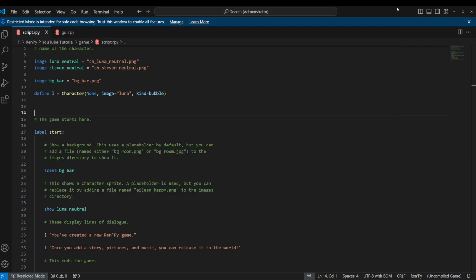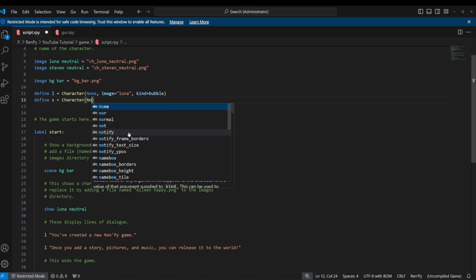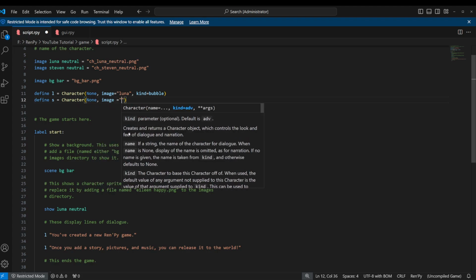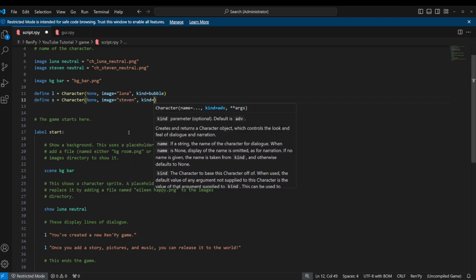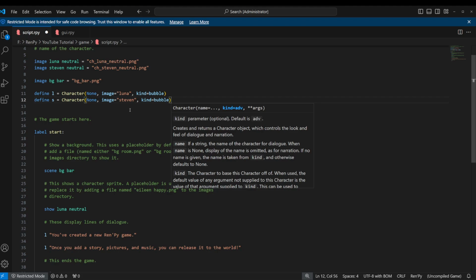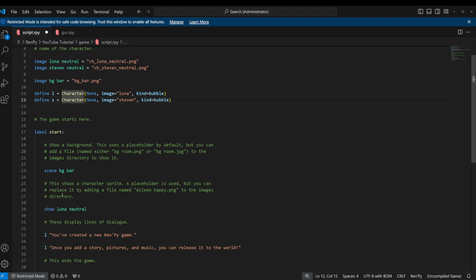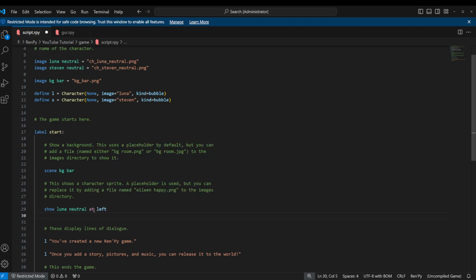And we can actually go one step further than that. So I'm going to define a new character. Let's define a character named Steven. None, image equals Steven. And we're also going to do him as bubble text, kind equals bubble. I think that's all right. And yeah, that's all we have to do. So let's change this a little bit. Let's show Luna neutral at left, so we'll put them on opposite ends of the screen.